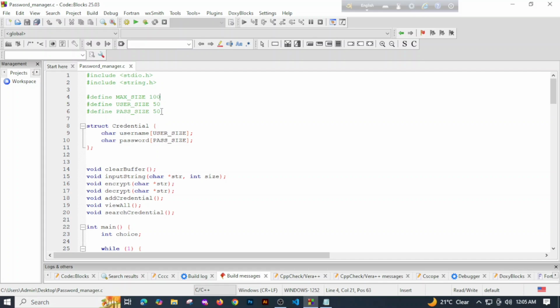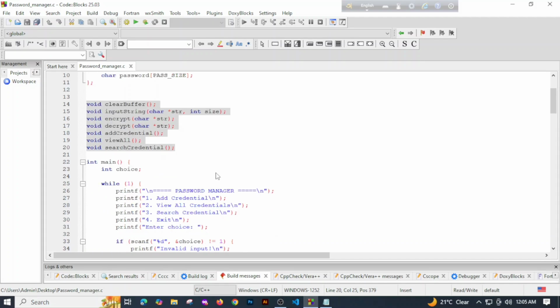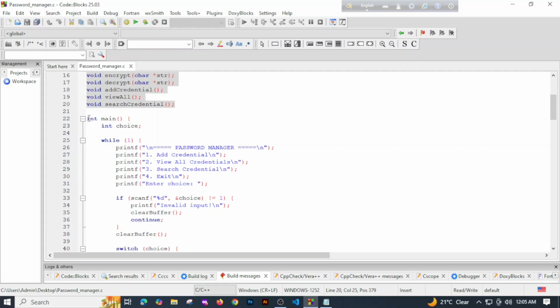So now let's go to the struct credential. Well, this defines a structure to store one pair of username and password. We also did this in our previous projects. I hope you guys are getting the similarities. And then we have the void function declarations, and these are the function prototypes for all helper functions. Then we are in the main function.